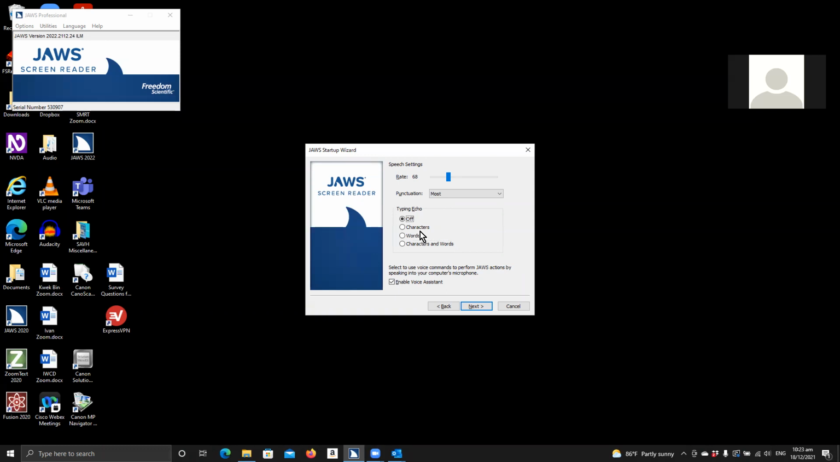Typing echo off radio button checked. Typing echo characters radio button checked. So this is character echo, right? Typing echo words radio button. But if the typing echo is words, after your DOG, you press space, it'll say DOG. If you turn this off, it'll just say DOG space. It won't say the word DOG. So my preference is this one. Typing echo characters and words radio button checked. Characters and words, which I seem to remember is the default setting for JAWS.